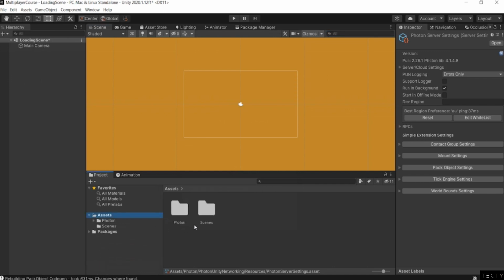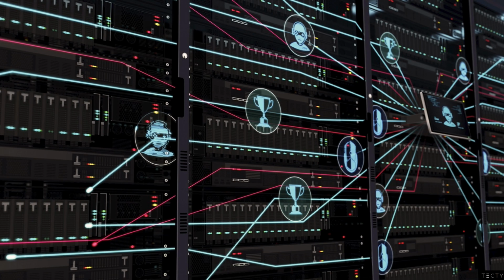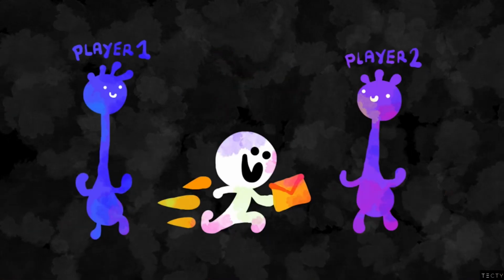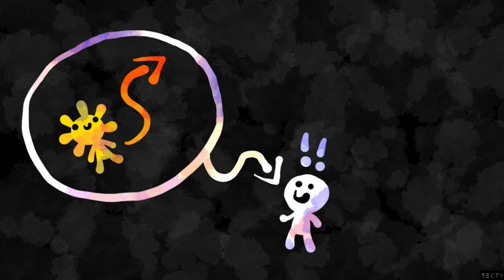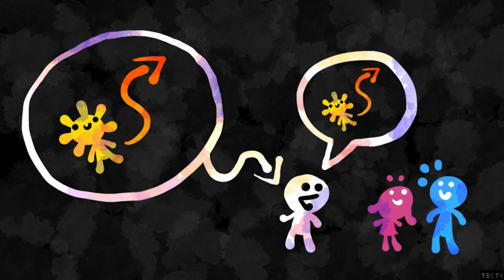Our next mission is to connect the player to the server that we just created. If you're confused on what a server is, you can think of it as a messenger between players. For example, a player moves his character. This information is sent to the server, which in turn lets every other player know about this change. So let's make a loading scene that does just that.